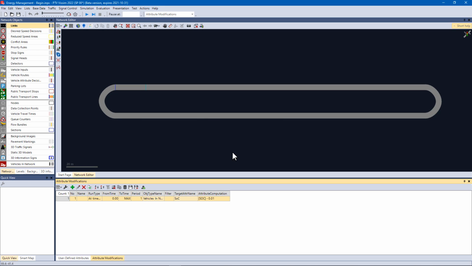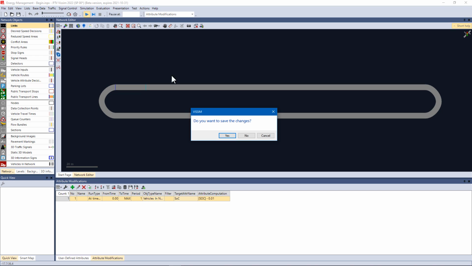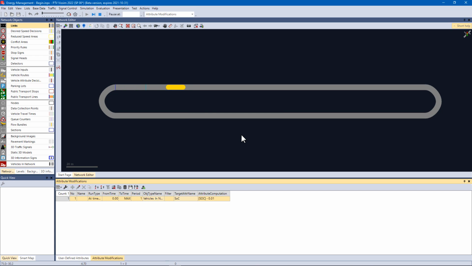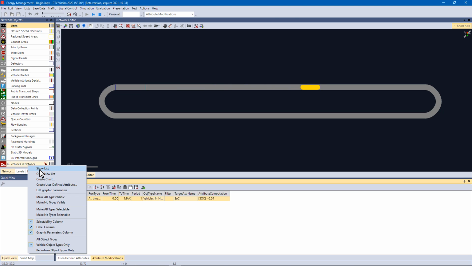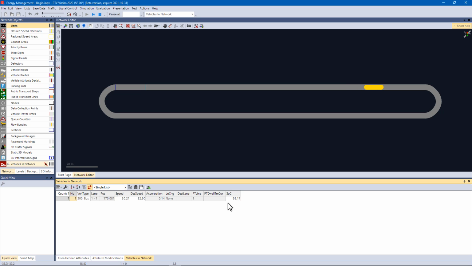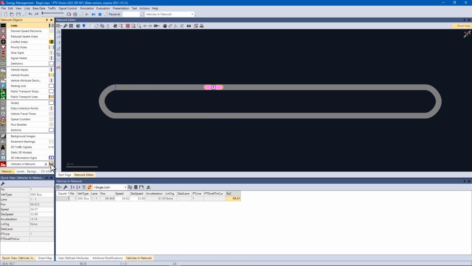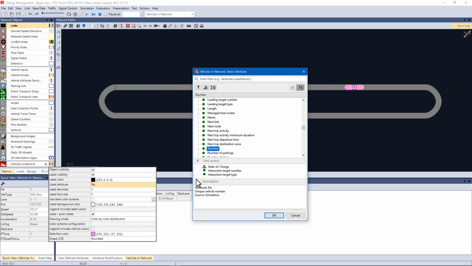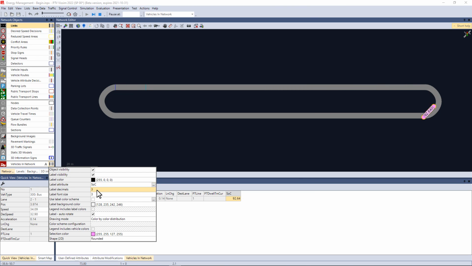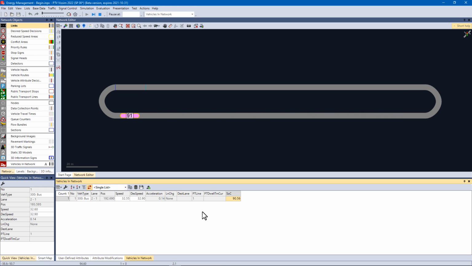Now watch the simulation. To see the attribute change, have a look in the vehicle list. Another option is to show the state of charge as vehicle label. Or, in 3D mode, as 3D information sign.